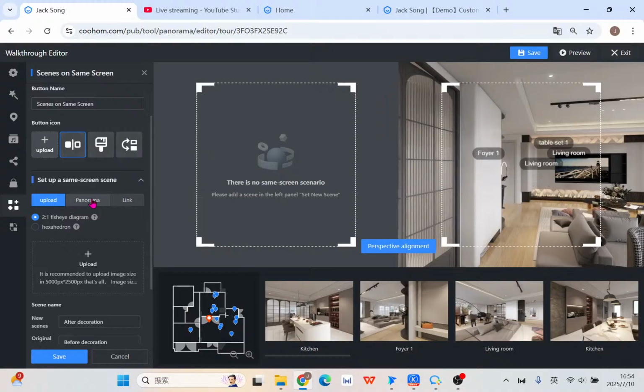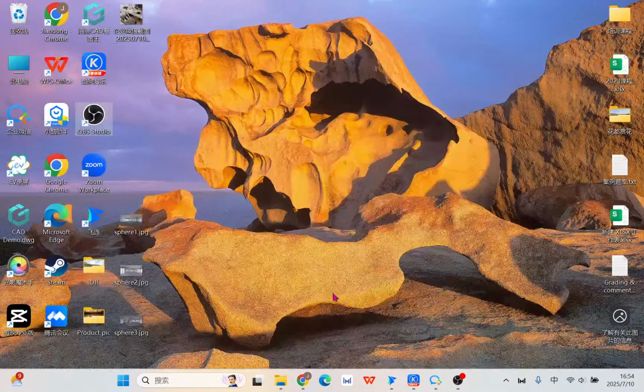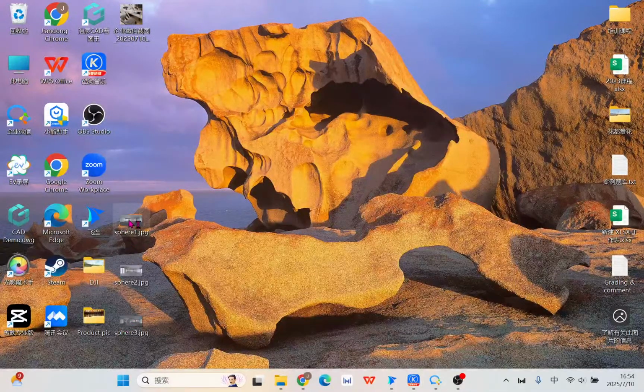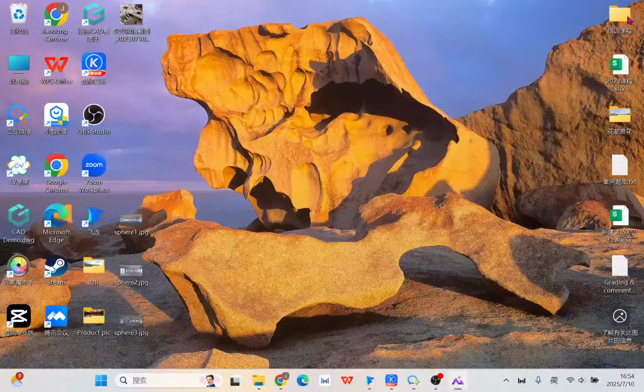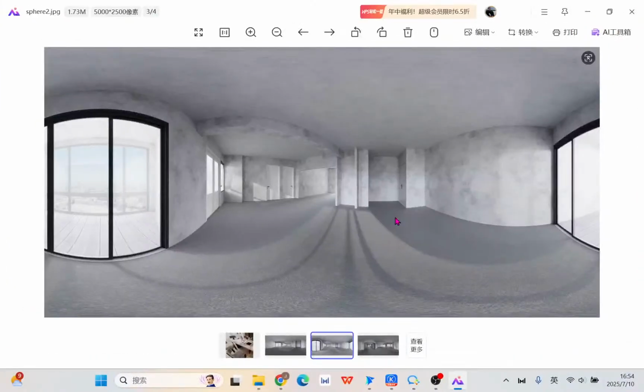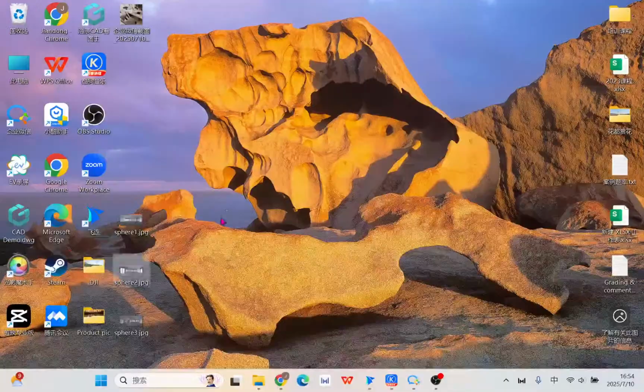Today, talking about uploading, we have this kind of fisheye diagram. It's a kind of sphere picture. I already prepared one for you, and I need to make sure which it is. See, I think it's this one.